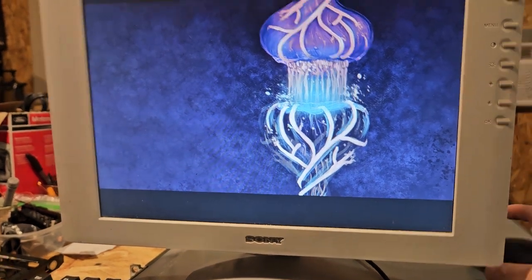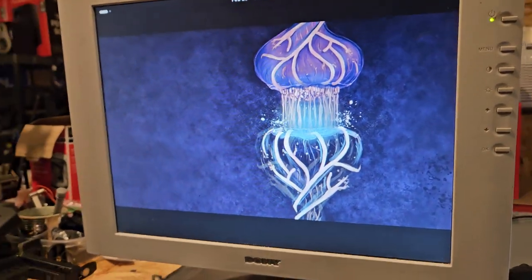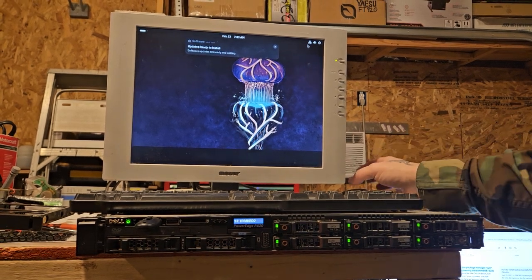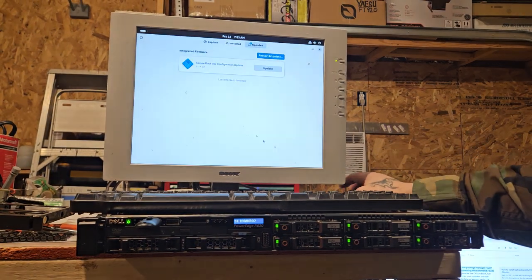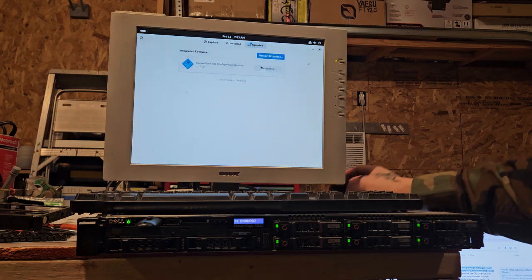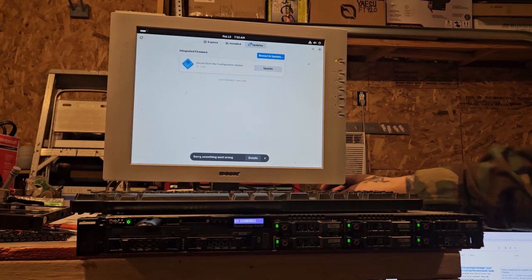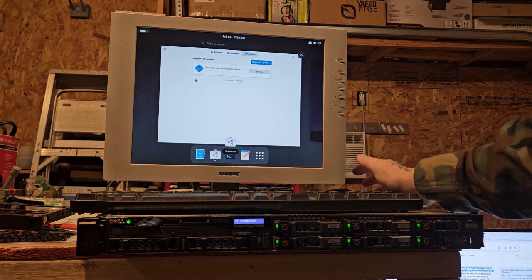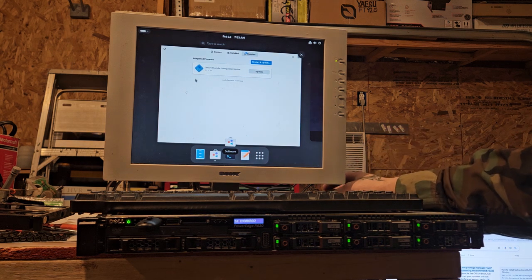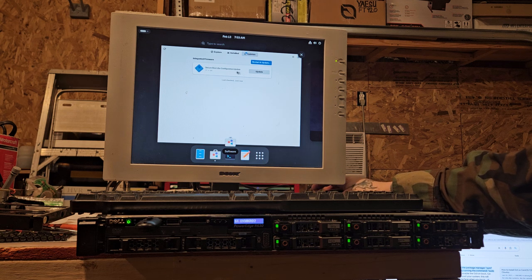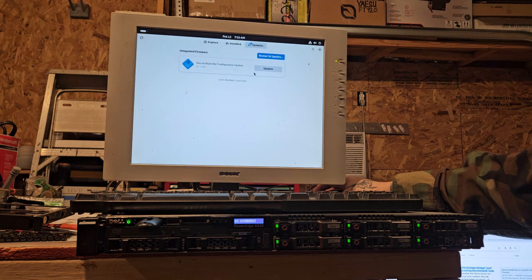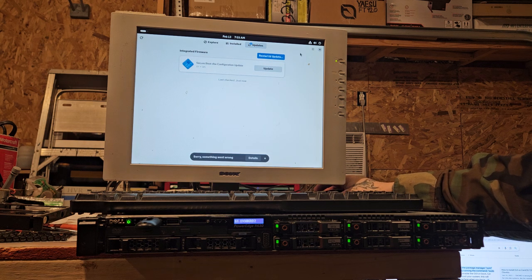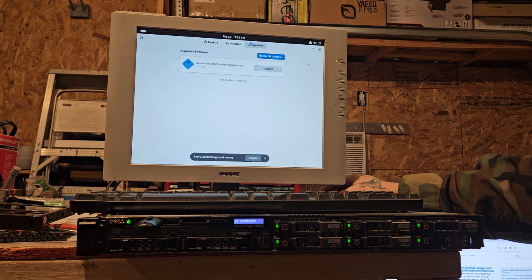So I guess this is my server. I don't know what to do with it. Okay, so let me see what we got here. Updates ready to install. Update. So this is cool. I don't even have to do the GUI. Something went wrong. Details.